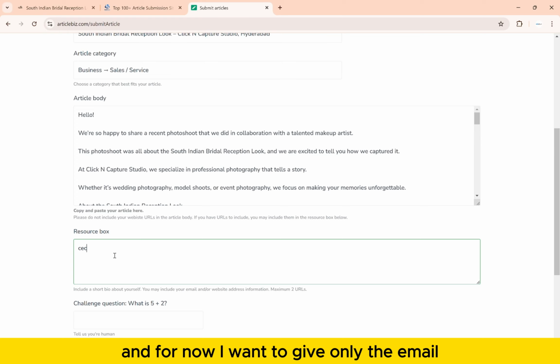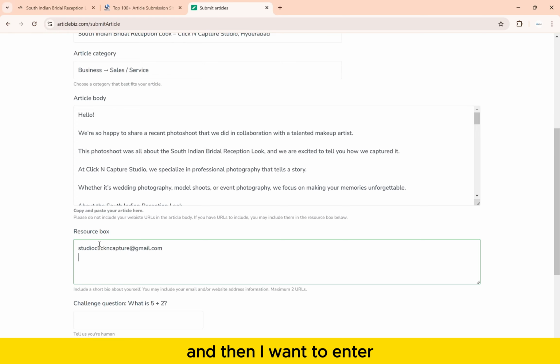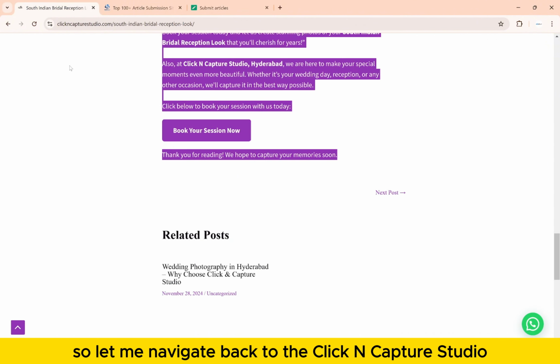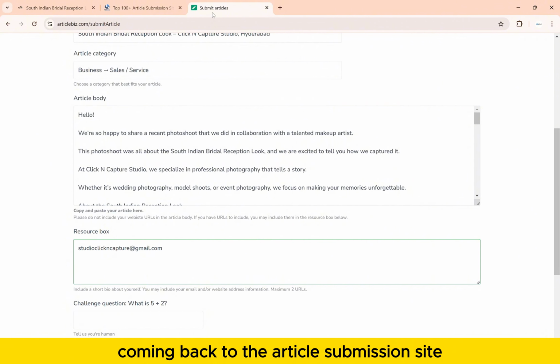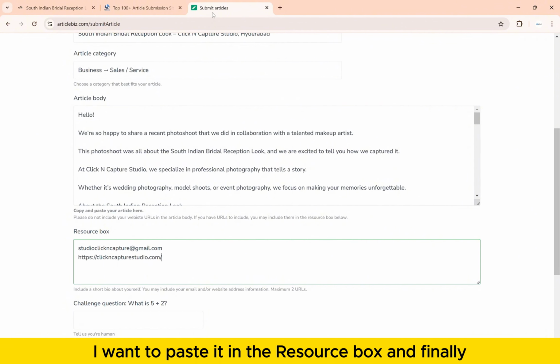And for now, I want to give only the email. I want to include the Click and Capture Studio email, and then I want to enter the website of Click and Capture Studio. So let me navigate back to the Click and Capture Studio, and then I want to copy the website. Coming back to the article submission site, I want to paste it in the resource box.